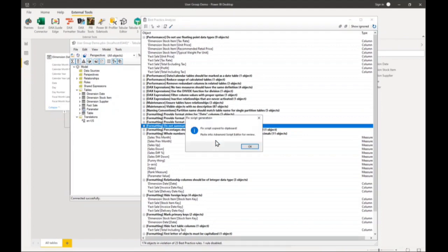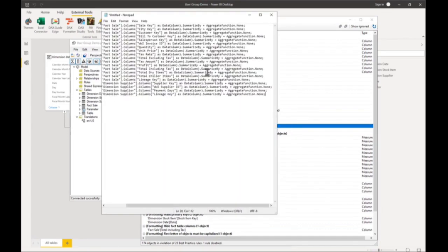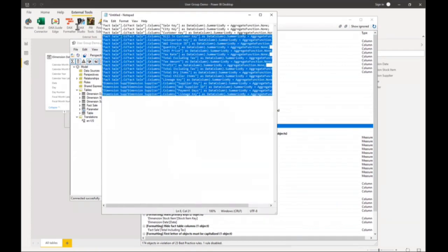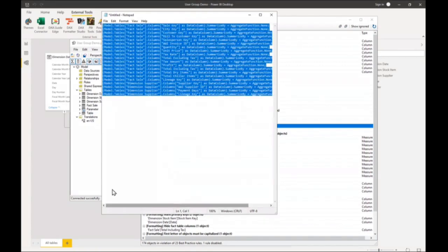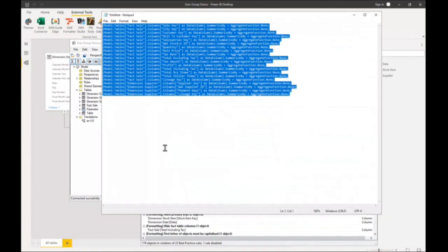Or interestingly, I can generate a fix script, which has gone into my clipboard. If I go to Notepad, I'm just trying to open up Notepad somewhere here locally and bring it up. What's it put into the clipboard? There's a whole bunch of things that I can paste into the advanced script editor tool within Tabular Editor, and what this will do is it'll correct that rule. It'll go through and just fix the data model, and it's away.